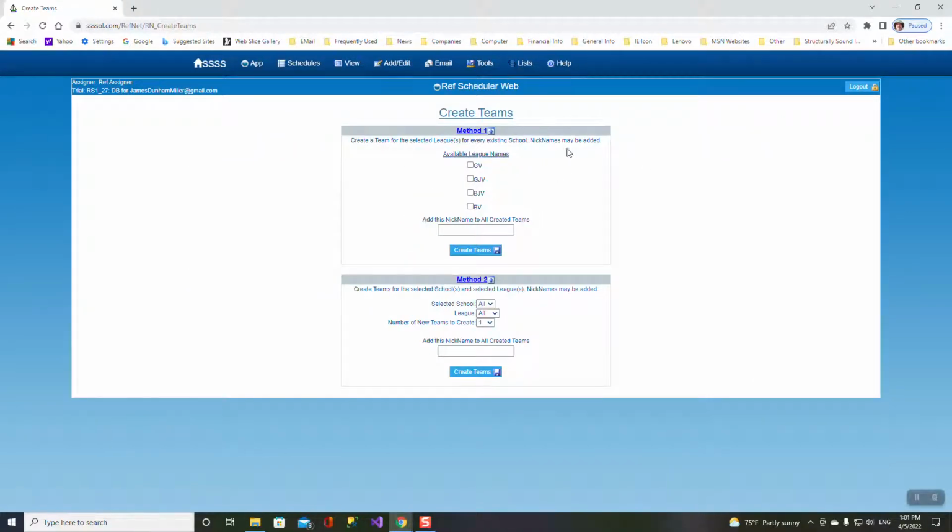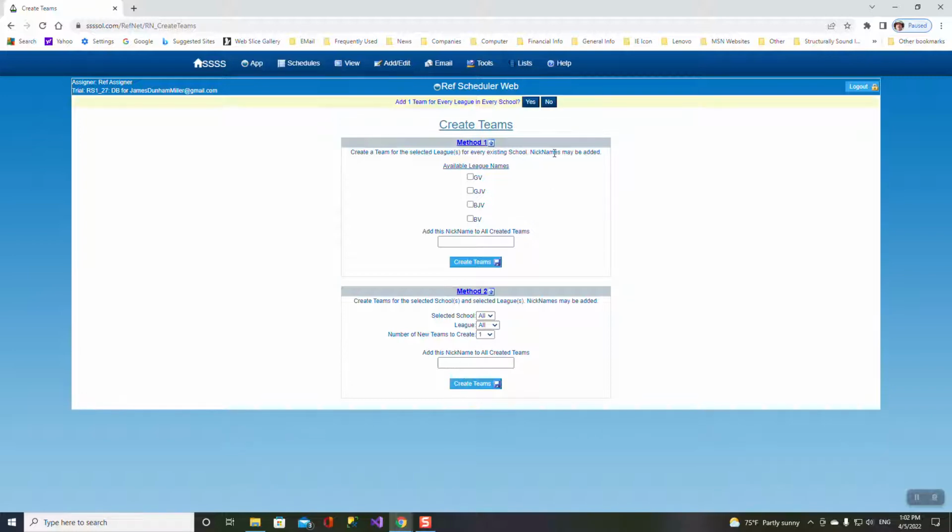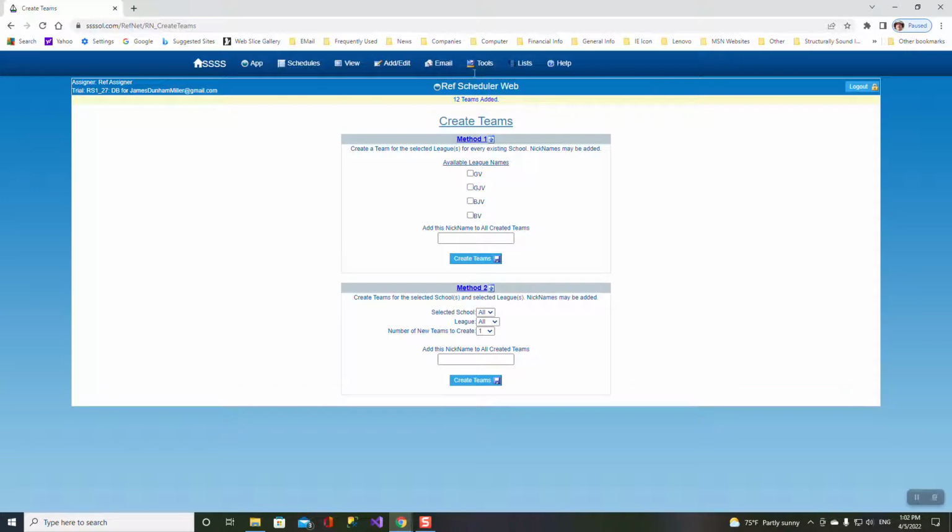Now there are two methods for creating teams, and they're very similar. Let's use the second one here. It creates a unique team for each combination of the organizations, that is the schools we selected. Here we'll select all, and the leagues we have defined. So we have 3 schools and 4 leagues. That'll create 12 teams if we create one team per combination. And so let's do that. Create one team for every league in every school. Yes, 12 teams. So let's go view those teams.